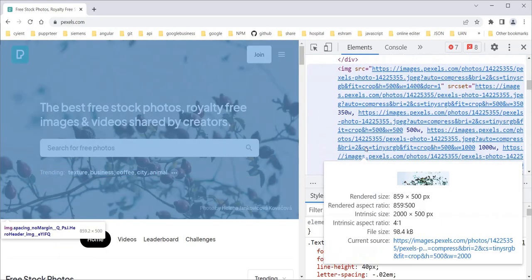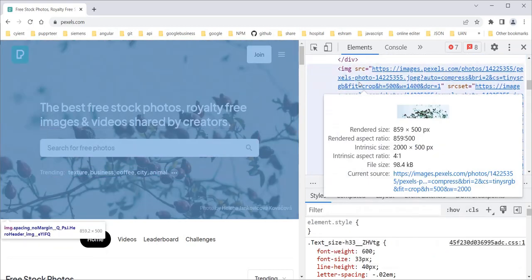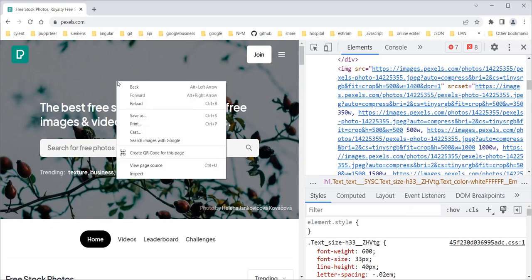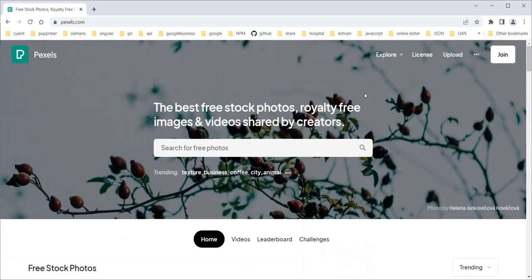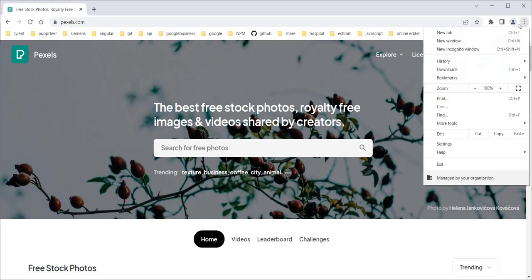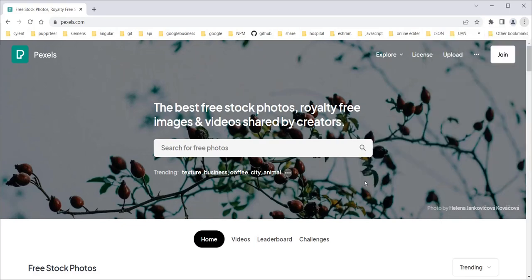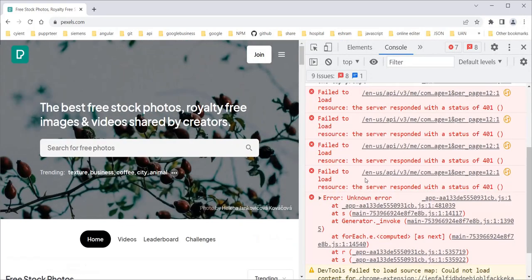The next thing: if you want to check an image source by right-clicking, some web pages disable the right-click option. At that time, in the Chrome browser there is a three-dot icon on the top right side. Click on that, then More Tools, and there you can see Developer Tools. There is also a shortcut: Control Shift I.